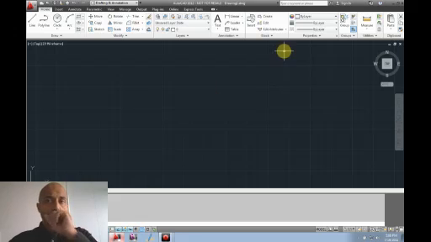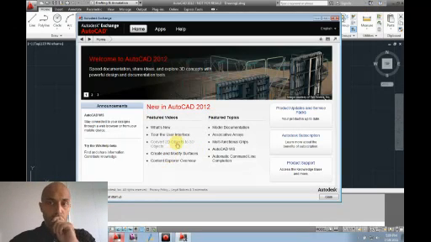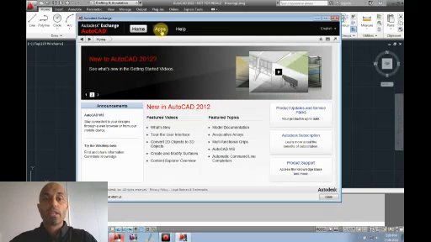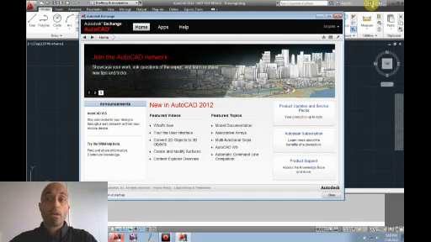So let's now go across to Autodesk Exchange. About a month ago now, the Apps tab for AutoCAD 2012 was enabled in Autodesk Exchange. So when you launch Exchange, and if you haven't got it set to come up at startup, you can launch it using the button up there on the top right of AutoCAD's application window.